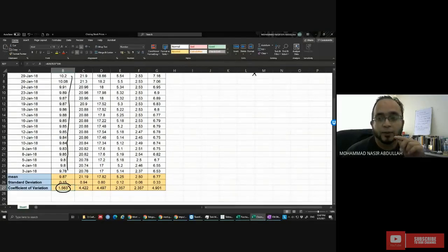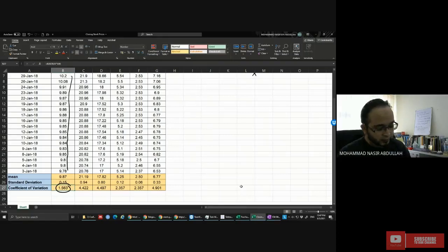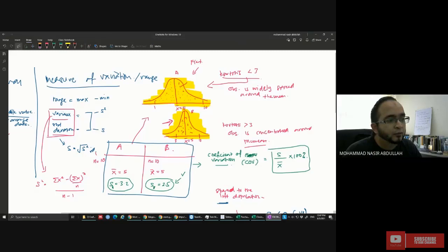Itu bermaksud kepada coefficient of variation. Okay. I think that's all. Kita dah habis chapter number 4. Very simple. Chapter number 4 very simple and very little to cover. But it is very complicated if you don't understand the term and where to use and when to use.